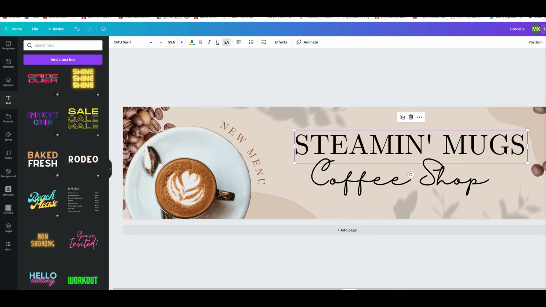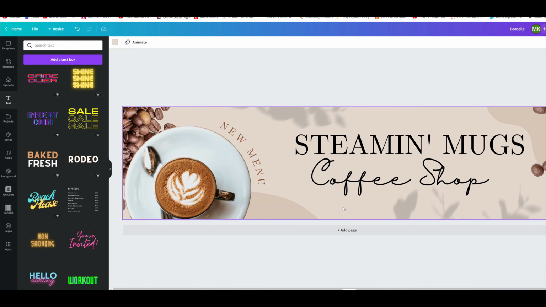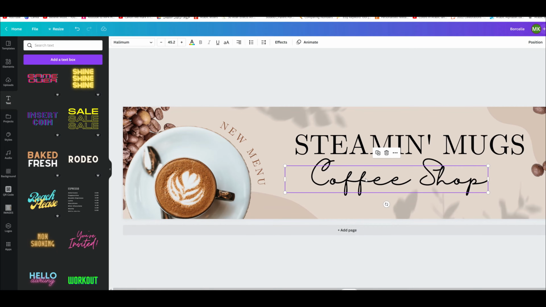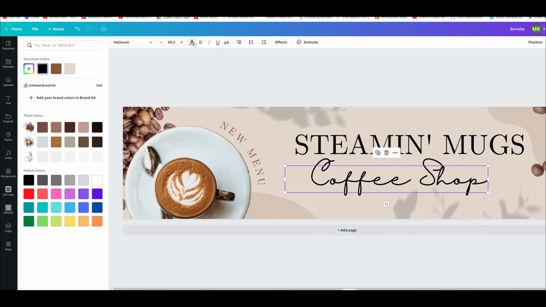And then underneath it says coffee shop. So you can either just leave that as it is, or you can put your shop slogan in here. So for now, I'm going to leave it in, but maybe I can change the color to something like maybe brown so it can match the theme.